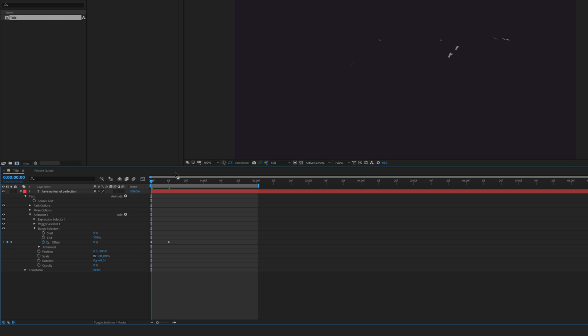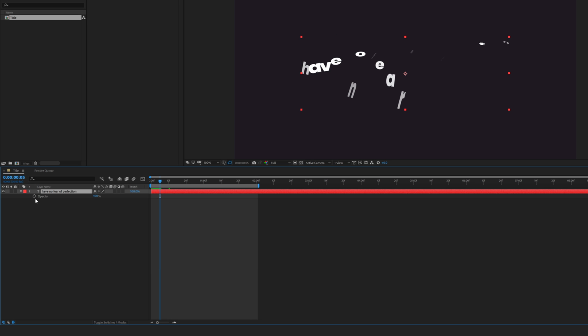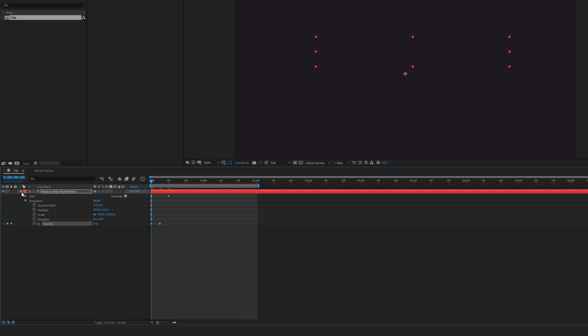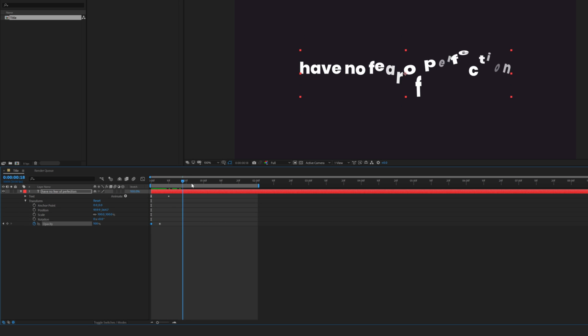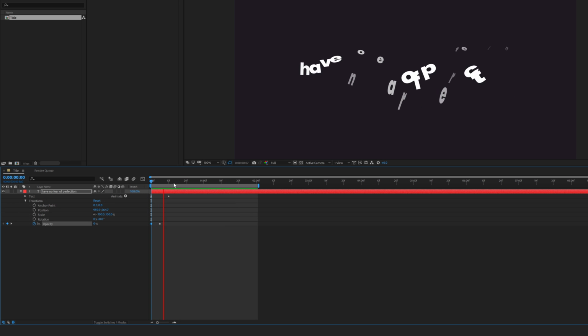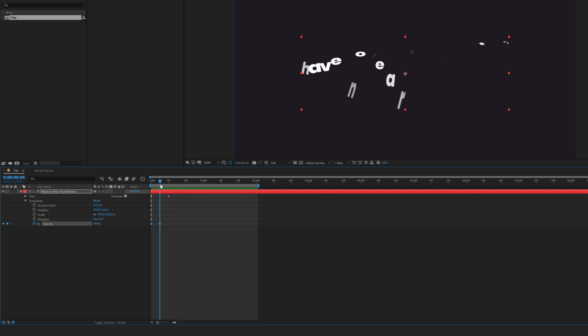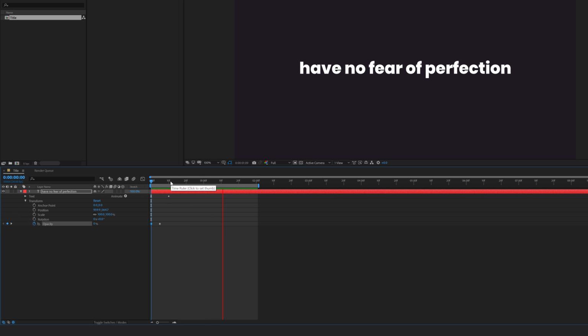Now you can still see some of the text, so we can fix that by simply adding an opacity keyframe. So I'll select the layer, hit T to bring down the opacity, create a keyframe, go back in time and set this to zero. So now if I just open that up, you can see we get this really cool look. So if I just preview this, we get a super cool looking animation.